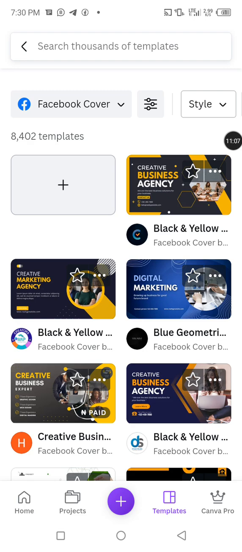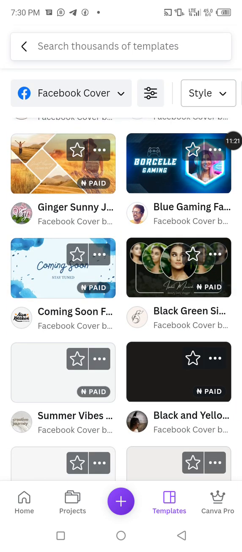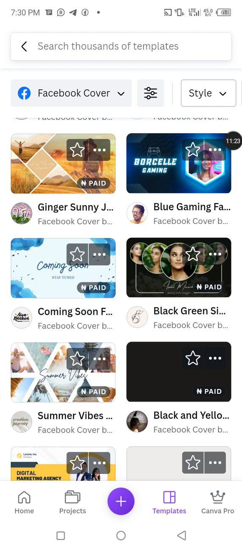When somebody comes to your page, they will see a cover photo. So you want to create one now. You can just come here and click on this plus and create from scratch, that is if you want to be creating from scratch. Let me click on one free version, and I'll click on the paid one, so you are going to know the difference between the paid version and the free version.